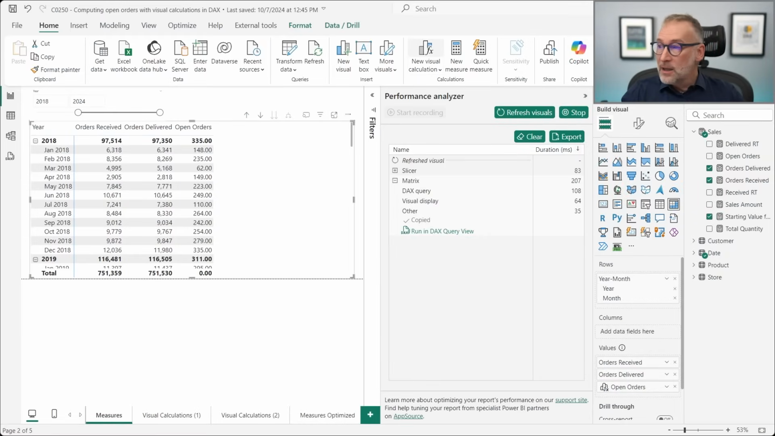Maybe we get better performance, maybe we get worse performance, we don't actually know. Actually, I do, because I did it already, and performance will be better. But we will have a model measure that is easier to reuse in different visuals. So let's start writing together the code just using DAX. The name that I used was Open Orders DAX Optimized.